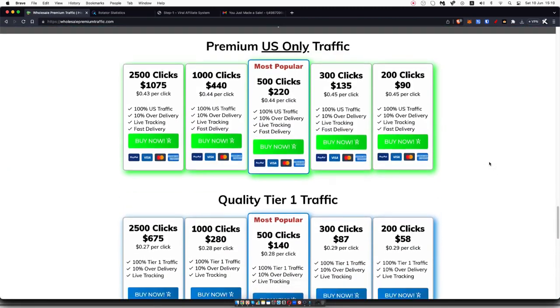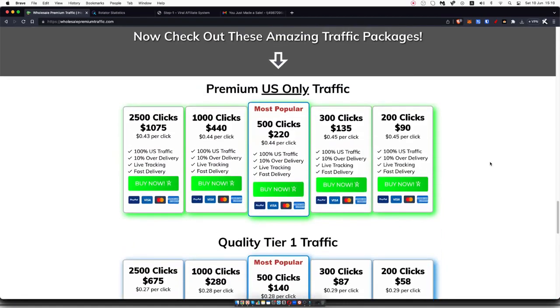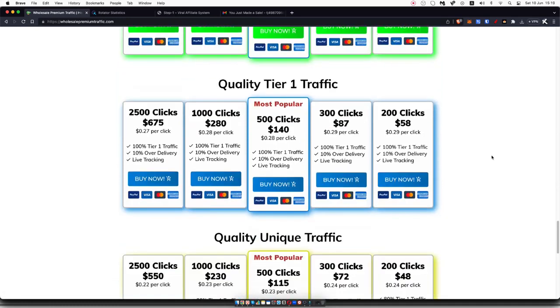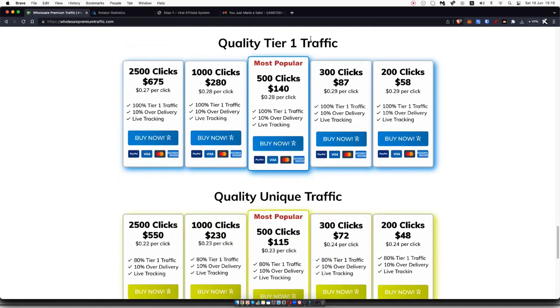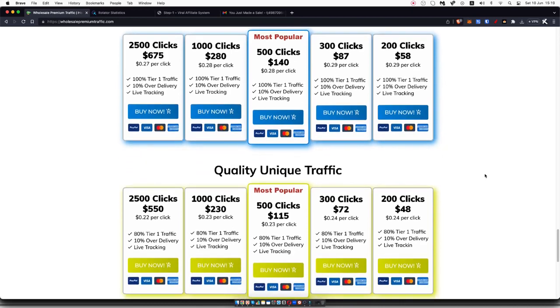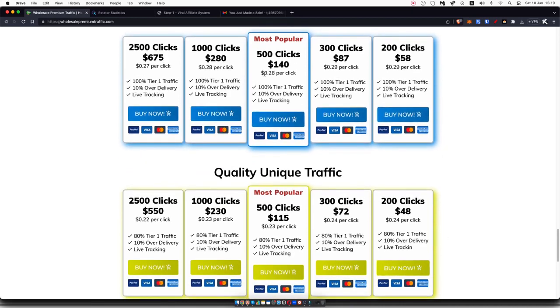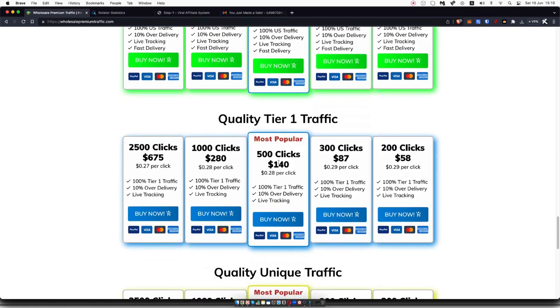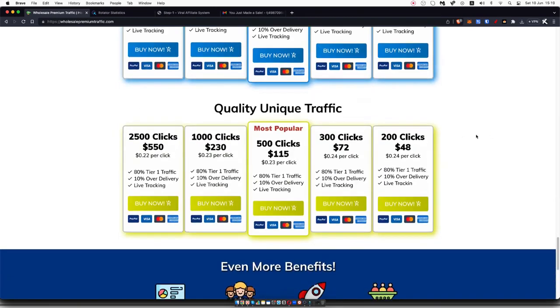So they have three different options right now. They have the premium US only traffic, which is, as it says, just 100% US. They also give you 10% over delivery, live tracking, and fast delivery. And then the other two options, you have the quality tier one traffic, which is what I chose, and they also have the quality unique traffic. The only difference between the three is that this one is US only, this one is all tier one, and this one is 80% tier one.